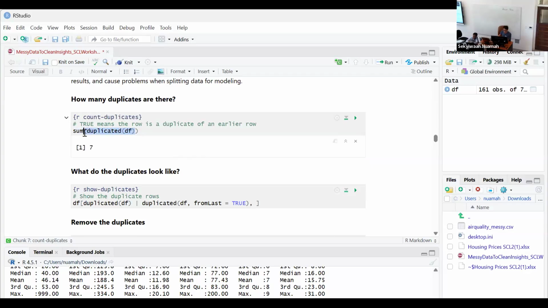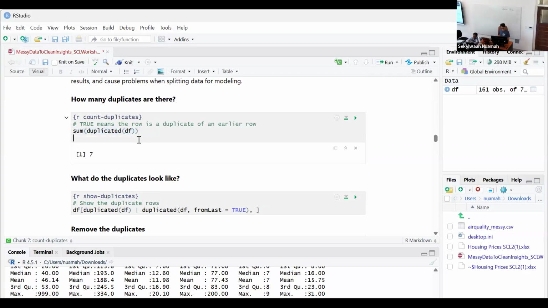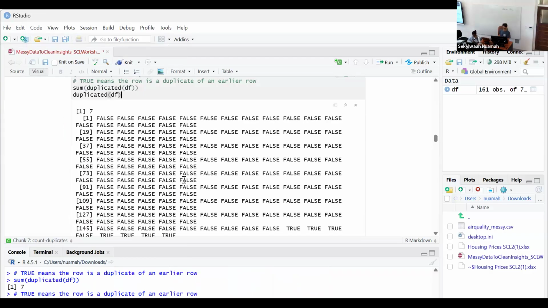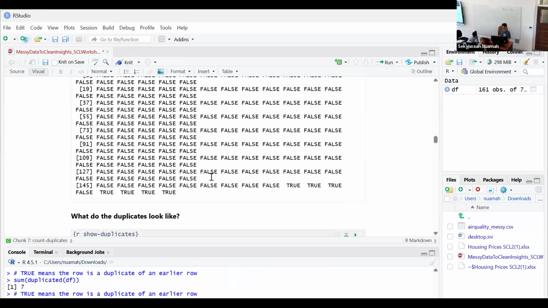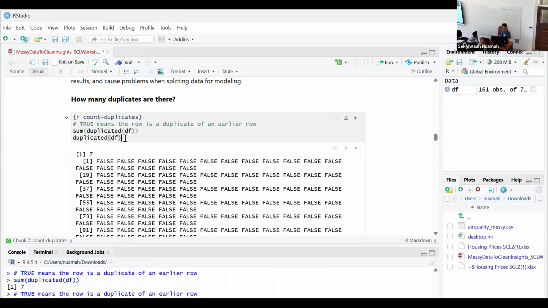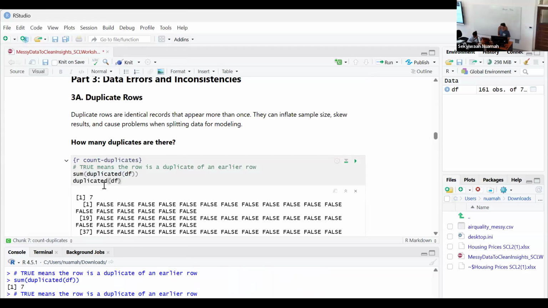Let's try this one. I'm not good with Windows, so that's why. It's Control C. It's just going to say true or false when there's a duplicate value. So just writing duplicate df is not very helpful. But when you sum them up, you see how many are in there. So we know there are 7 in there. The sum of duplicate output is 7.